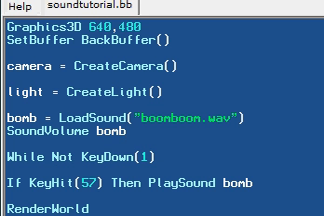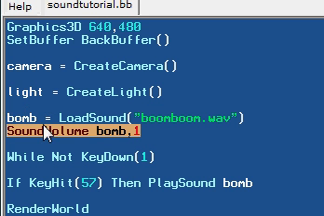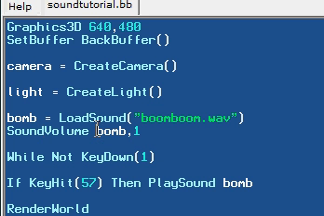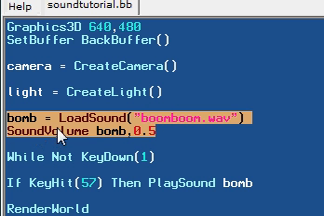Let's just put sound volume bomb, and the highest value is 1, and any fractional value decreases the volume by that amount. So let's say we want it half the amount of our original volume. 1 is our regular and full volume. So now we set the sound volume of bomb to half of it. Right now we're using it in a simple form.